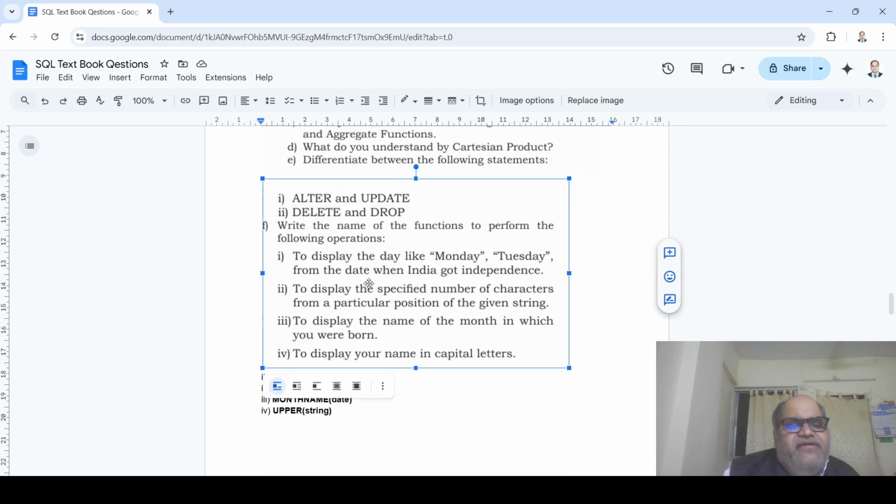Differentiate between the following statements, right? So delete and drop. What is alter and update? Alter is when you are going to modify and add non-existing things. Update modifies the existing things. Delete and drop again are similar. Drop will actually delete it once and for all. Delete works at certain levels, which can be rolled back, things like that.